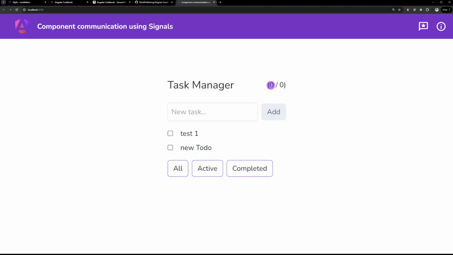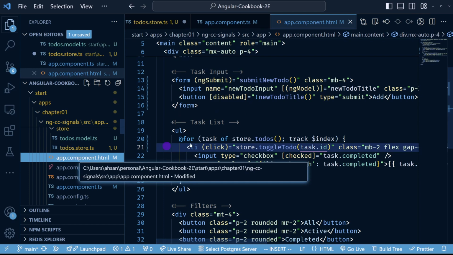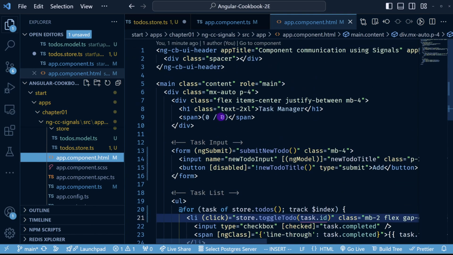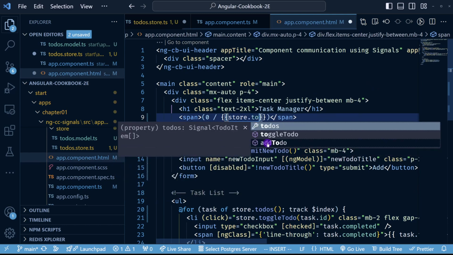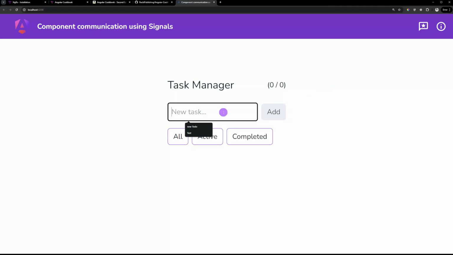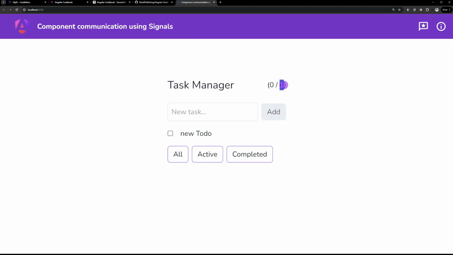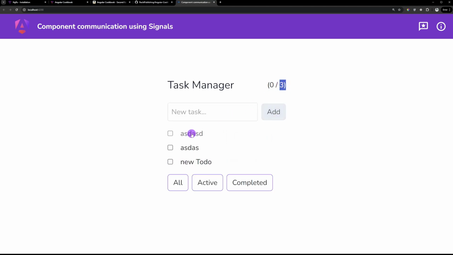So I need to show how many completed items are here against the total numbers. If we just talk about the total numbers, I could easily just go into app component HTML here, and where we are showing the second 0, I can use store.todos, which is a signal, dot length. If I save this, you should be able to see that when we add to-dos, this number increases. So I can add this, and the number keeps increasing. Now, when we mark something, this number does not get changed.